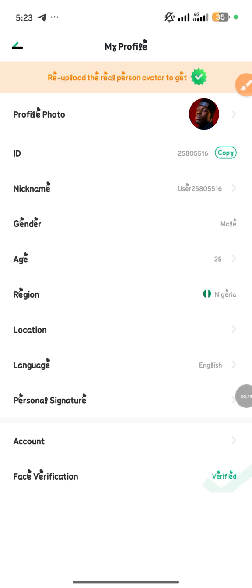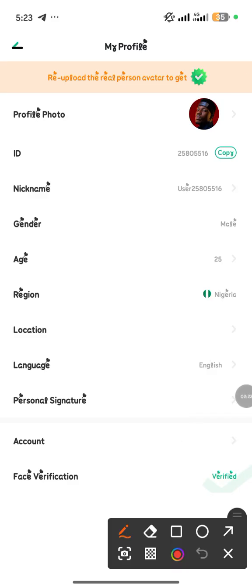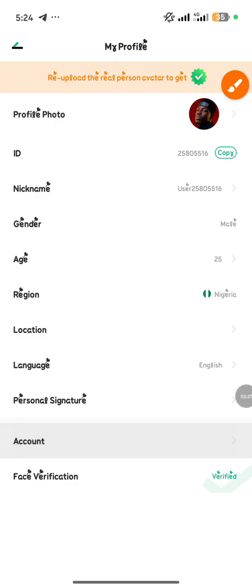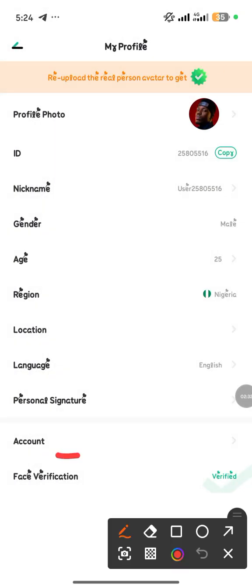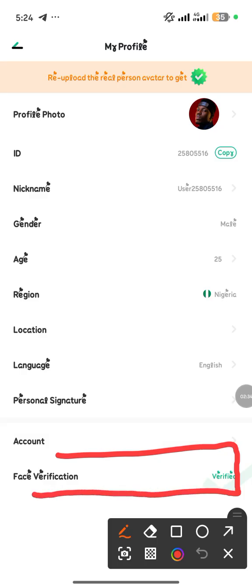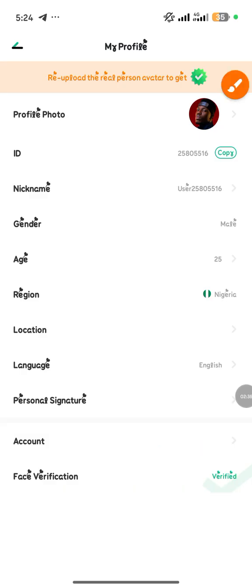The next thing to do is this face verification. This thing over here, guys. Make sure to complete your face verification. It's very important, guys. Your face verification will be showing not verified. Once you complete it, it should show verified with a tick there. Make sure it's completed.